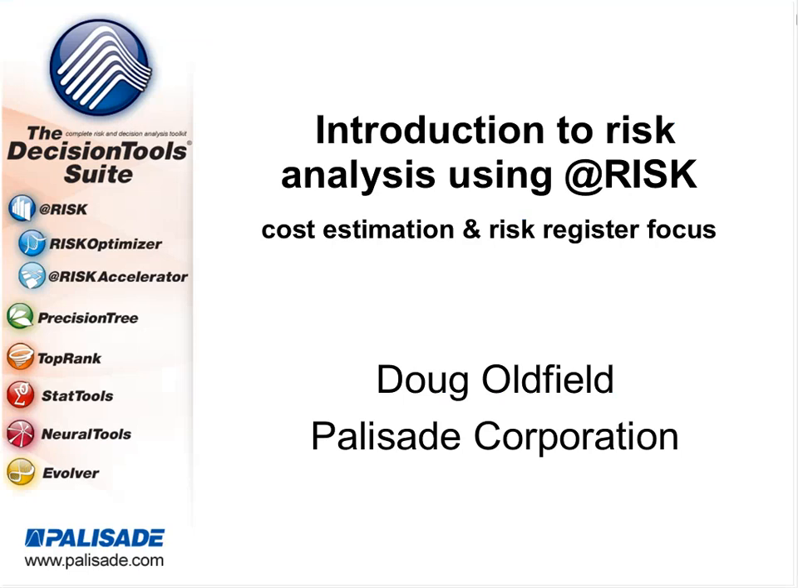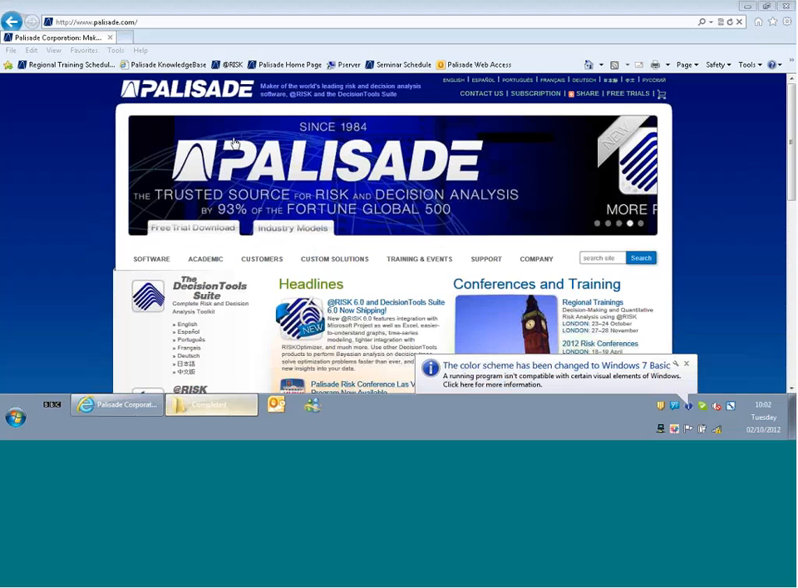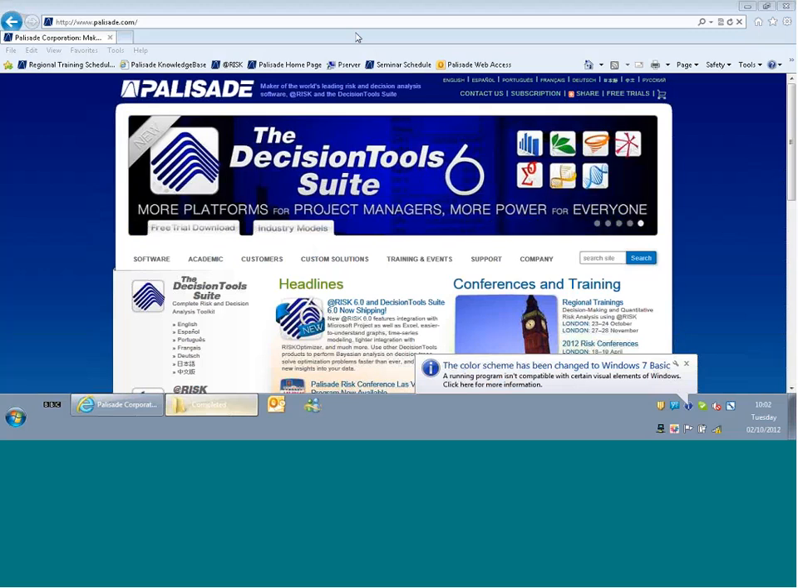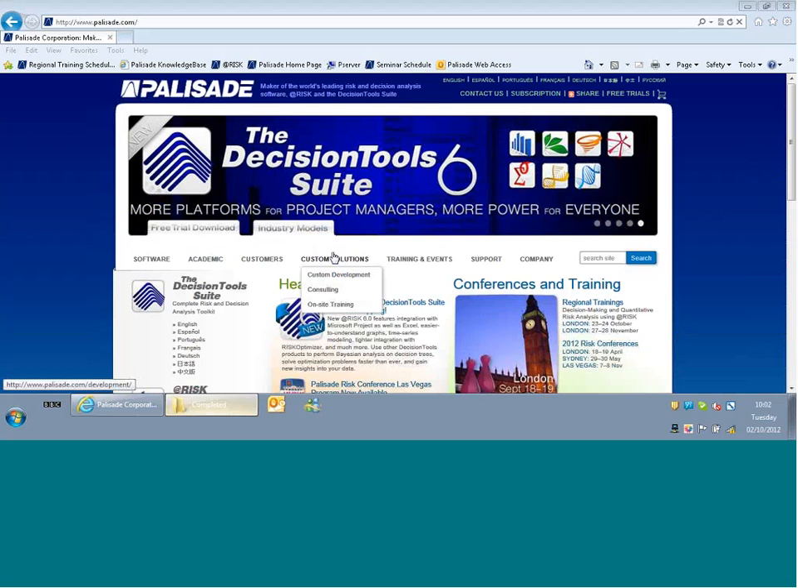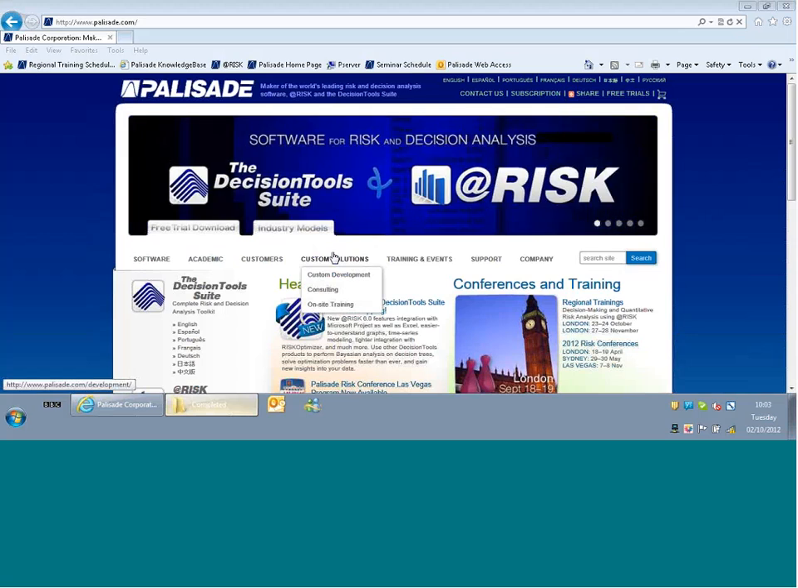So the first thing I need to do, whilst I remember, is to share out my desktop so you can all see what's going on. So let's just wait for that to share out. So hopefully you can all see the Palisade homepage loaded up on your screens via the WebEx. So what I'll do, just before I start looking at the software, I'll give a very quick overview of a couple of things on the website which are really valuable resources going forward.